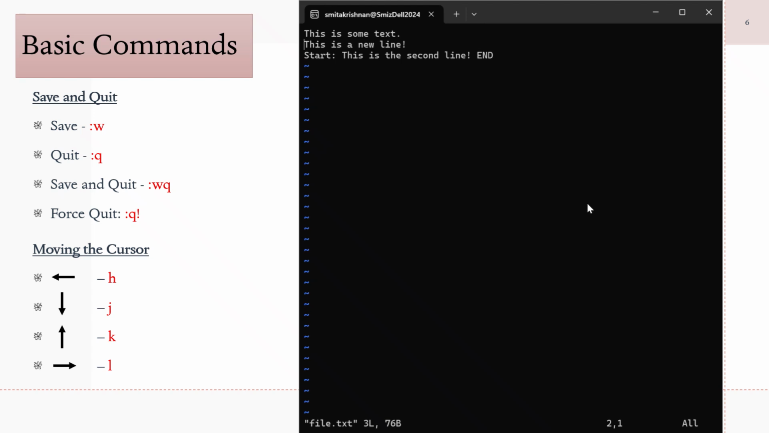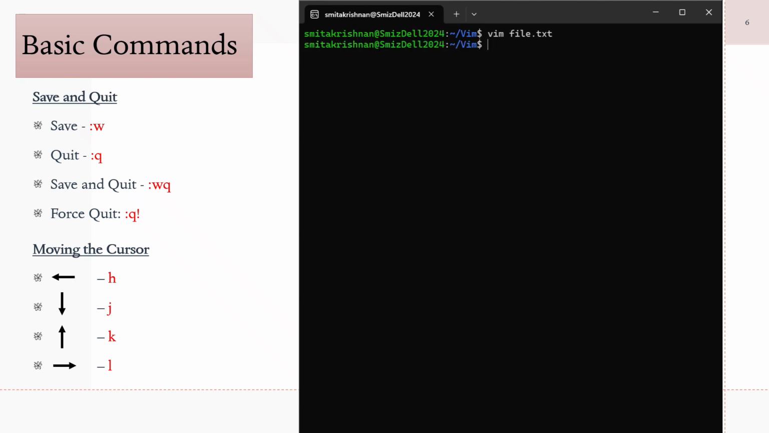Now that we have created a new file, let's learn how to save and quit. You remember command line mode uses a colon to start a command. So if we type :w in the normal or command mode and hit enter, you can see here that the file has been saved. If we do :q, hit enter, the terminal returns back to the shell.